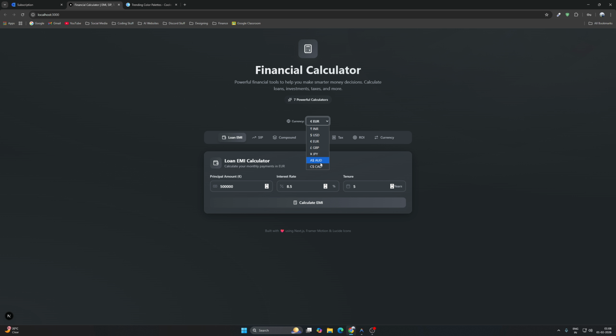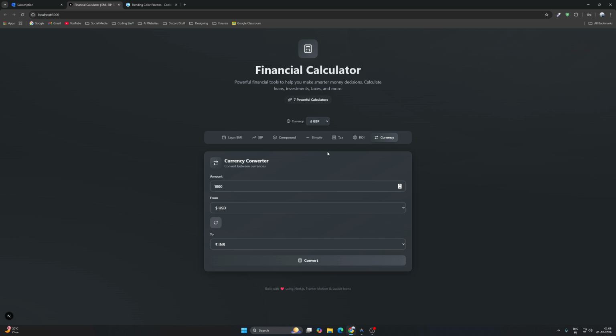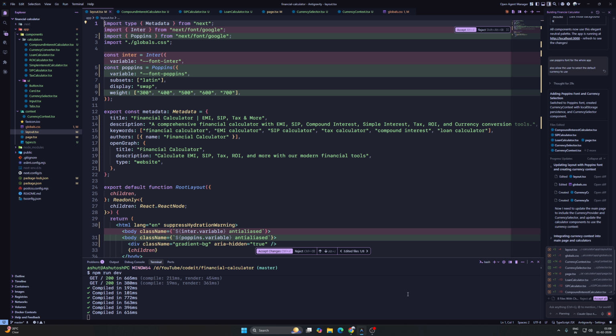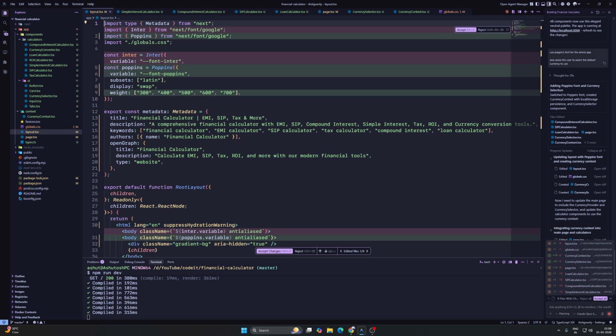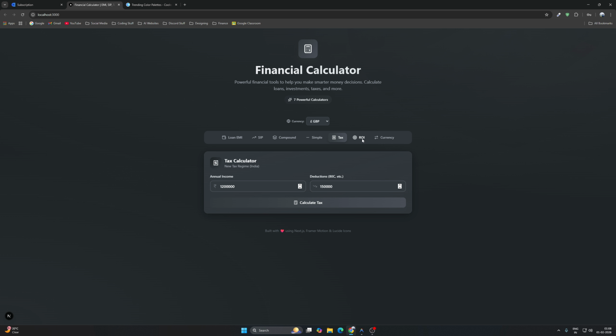Now if I do Australian dollar, then it will be Australian dollar everywhere. If I do pounds, then it will be pound. And also it has done for SIP, for compound interest. It has to do for simple, tax, ROI, and currency. Okay, I guess it has done simple also. Yes. Now remaining is tax, ROI, and currency.